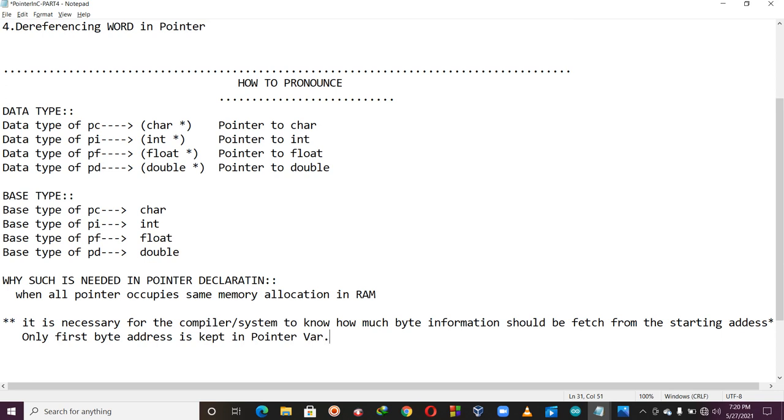From the base type of the pointer, the system knows the total how many bytes of information we should fetch. Okay, so this is the reason, guys.